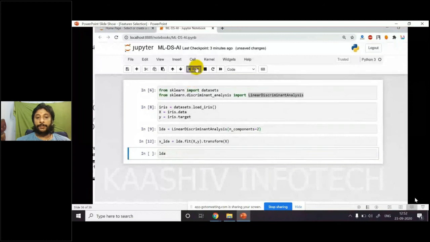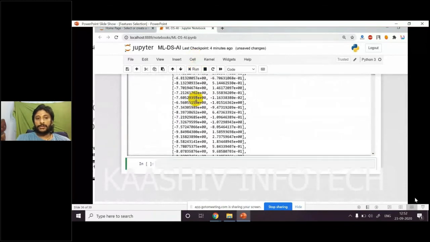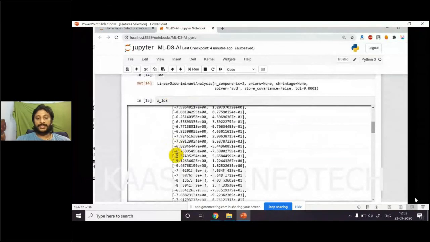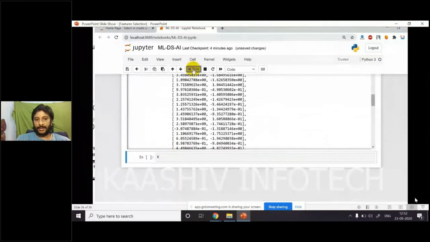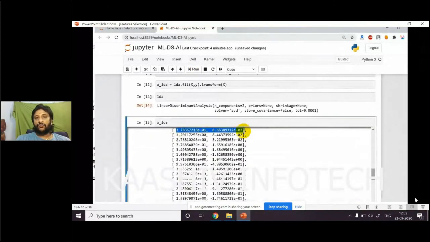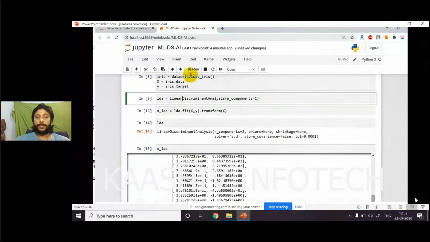Yes, this is your LDA basic components. So you got the LDA basic components, and now you got your X_LDA. This is the data I got. So on applying the algorithm, I got this X_LDA. X is this data and X_LDA is that data. So applying the mathematical formulas on the data, we extract the exact data which is going to be processed.